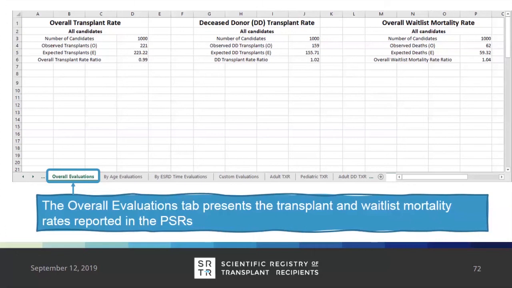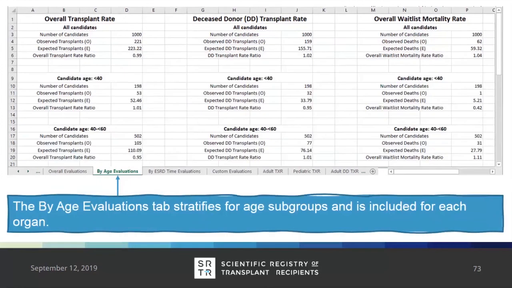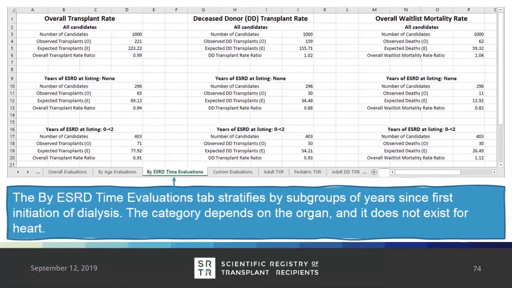Once you start to modify your sheets and play with them a bit, you would refer back here to see the effect of those changes. By age here just splits this up into different subcategories of age for each of those rates. In this example, we have age less than 40 candidates and candidates that are age 40 to 60, etc. So you'd see different splits of your evaluations based on age categories. In the kidney books here, we've got the ESRD time evaluation. So again, splitting it up by how many years of ESRD there were for the candidates on your list if you wanted to subset it out.